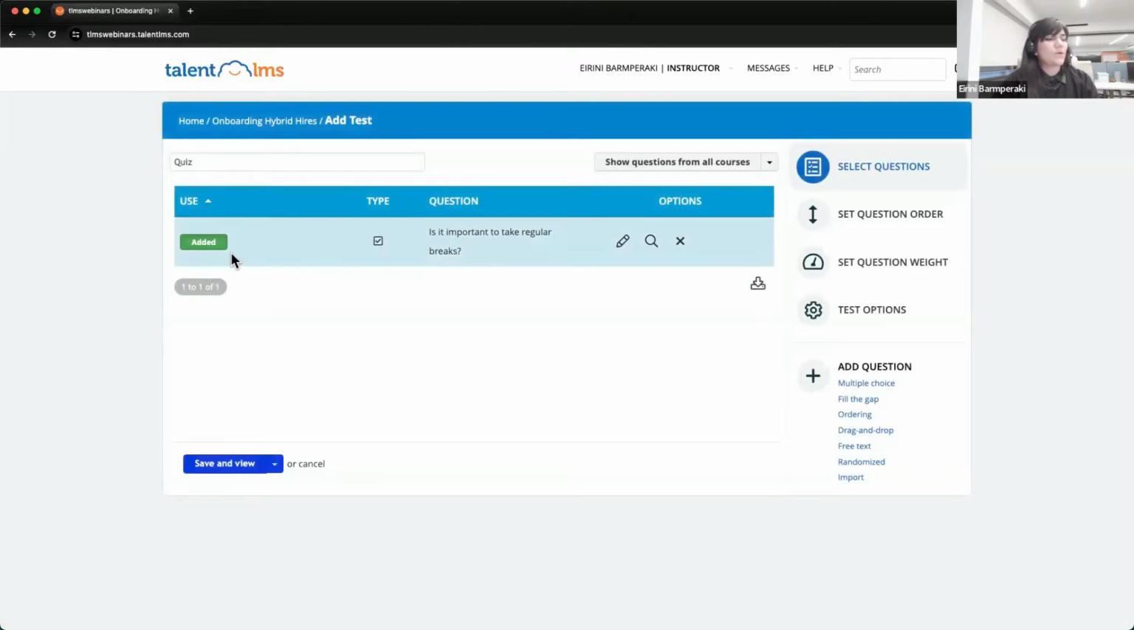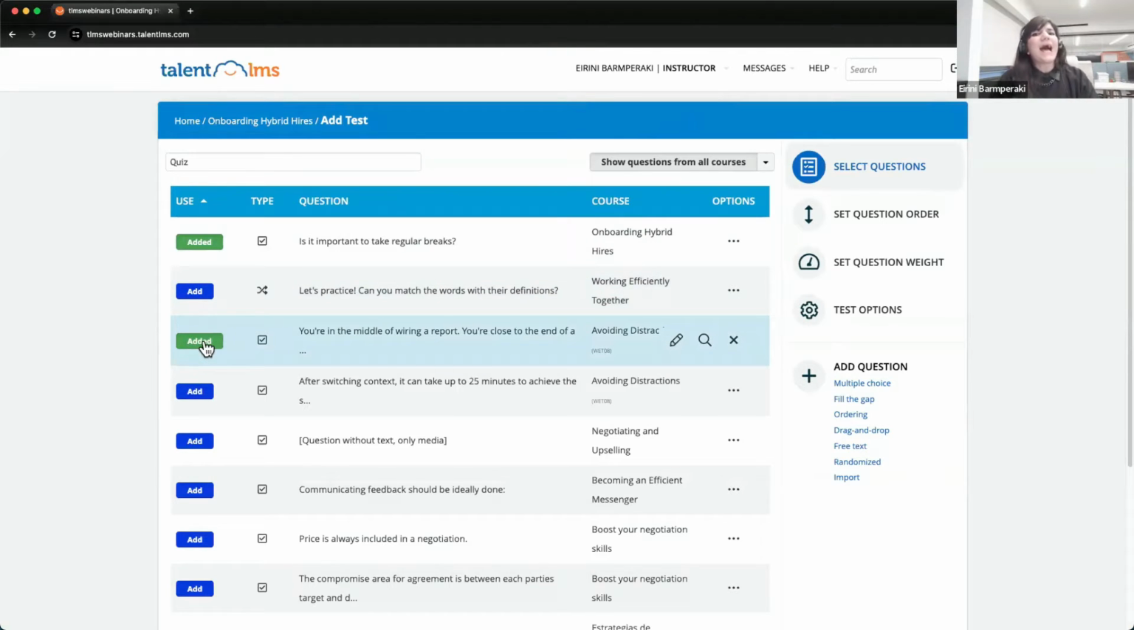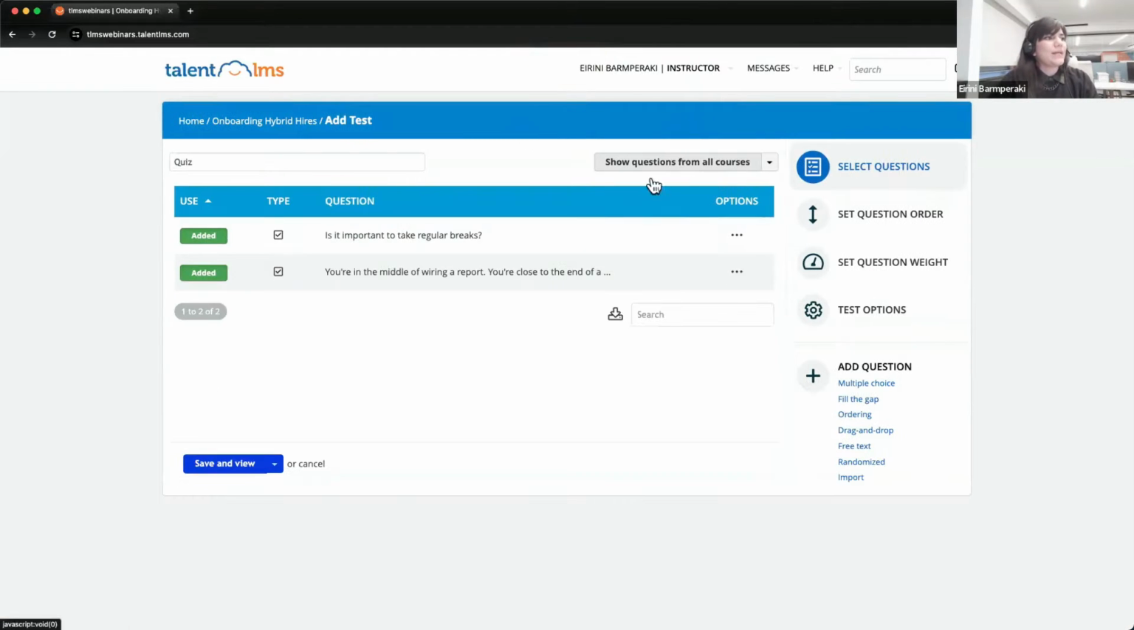Now, this question is being added in our test. And this is how we can keep adding questions, but it's all about saving time. So if you have questions from other tests, from other courses that you can recycle, so questions from all courses, get, let's say, this question. Randomly, I'm just adding a question here. Let's pretend that it is related to my course. And right now, I just have two questions.